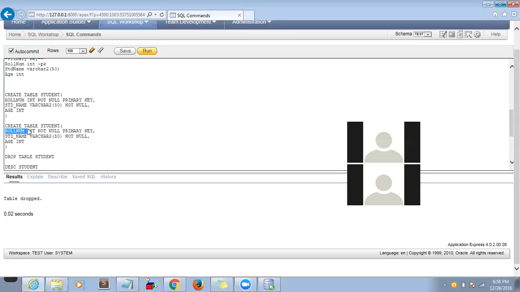So roll number, integer, not null. Here we were mentioning primary key, but I don't want to mention it here. After age, after all these things, primary key is basically a constraint. So we have to write CONSTRAINT. Constraint is a keyword.